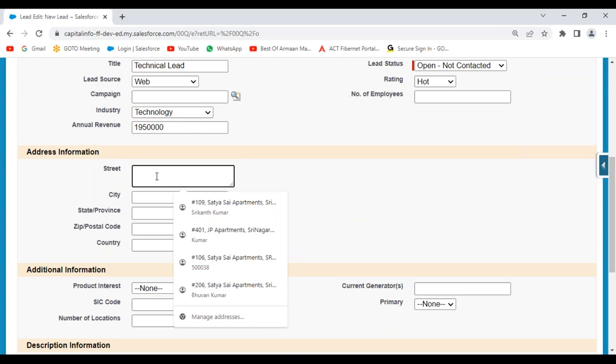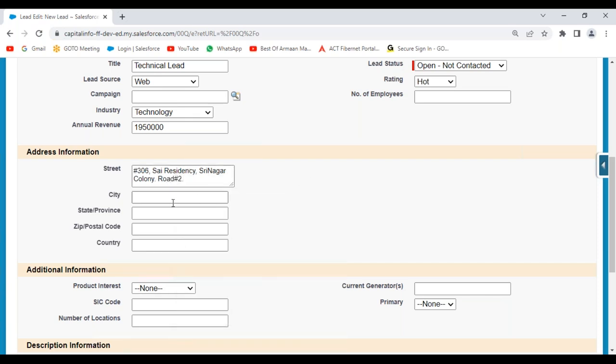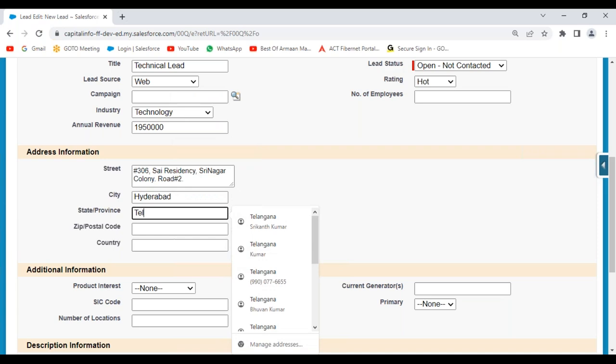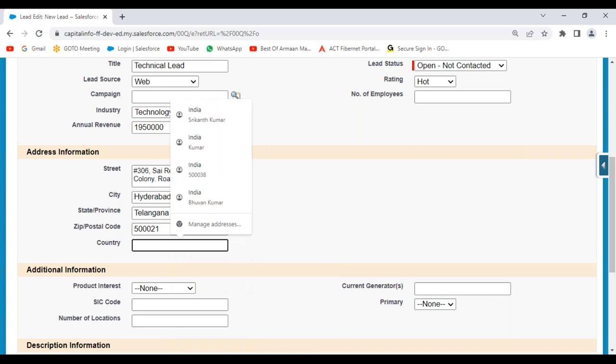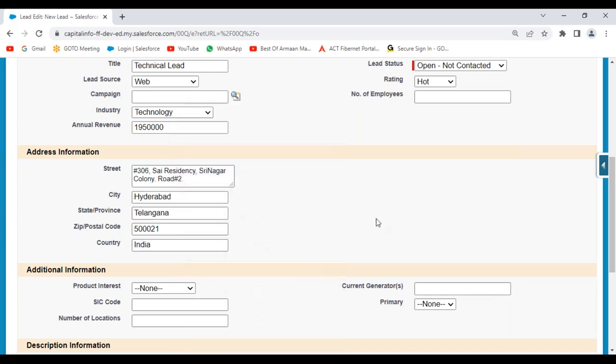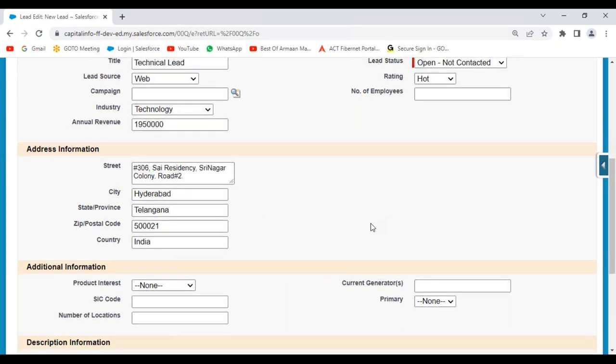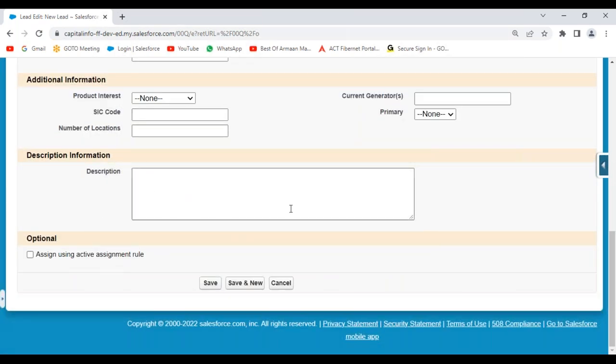Now, I'm giving the street information, for example 306, some Sai Residency, some Srinagar Colony, some Road Number 2. This is the street information of that lead person. City I'm indicating as Hyderabad. State, Telangana. Postal code 500 021. Country, India. These are the data. The remaining text boxes are optional. You may specify, you may not specify here.